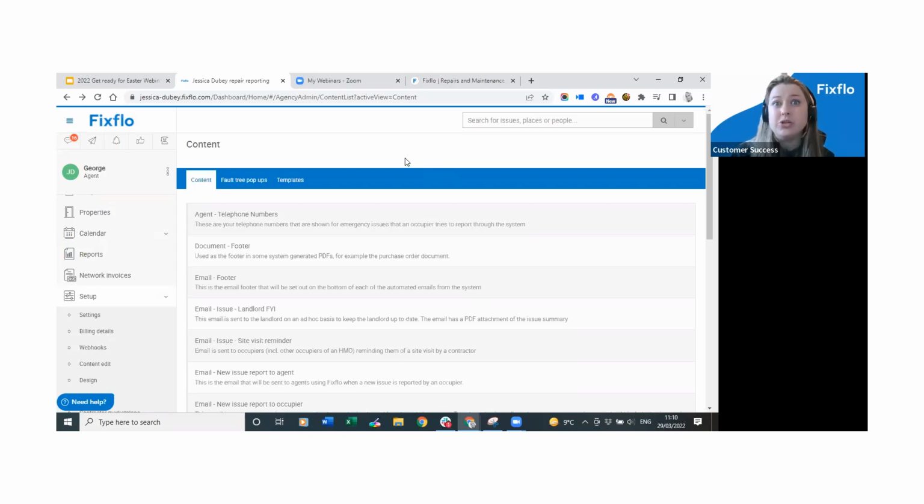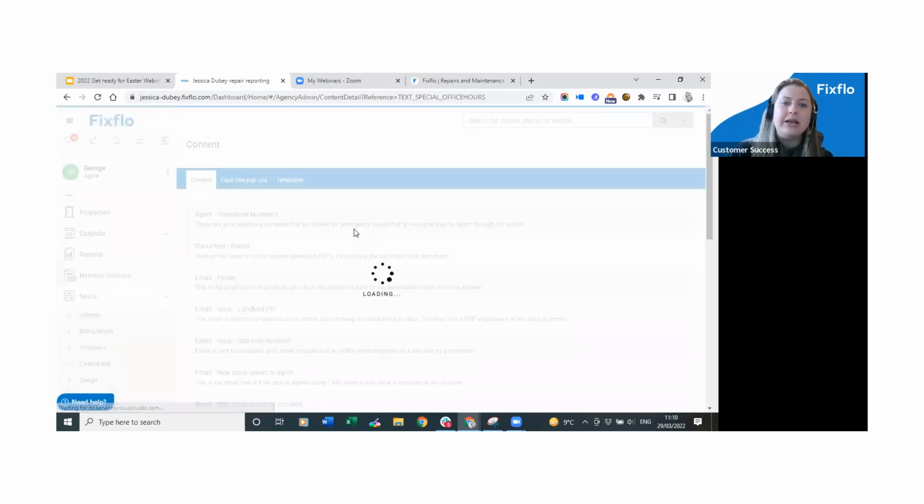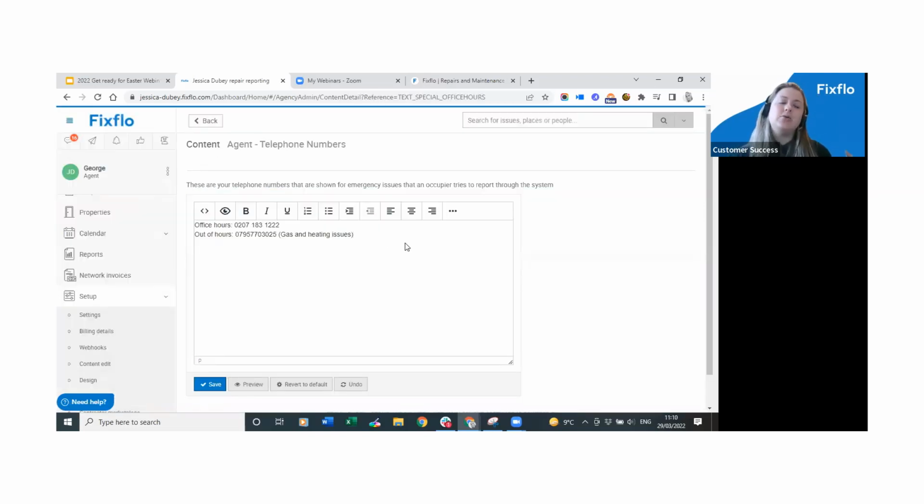So if this is something you want to give your occupiers, again, within setup and content edit, just here we have agent telephone numbers within this content tab. If you click here, this is where you can add all of your out of hours numbers, emergency numbers, if you're happy for occupiers to have these, where they might want to contact somebody, especially outside of office hours. So if you want to add them here, and again, press save.